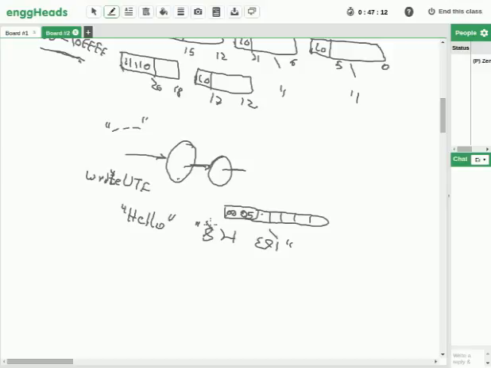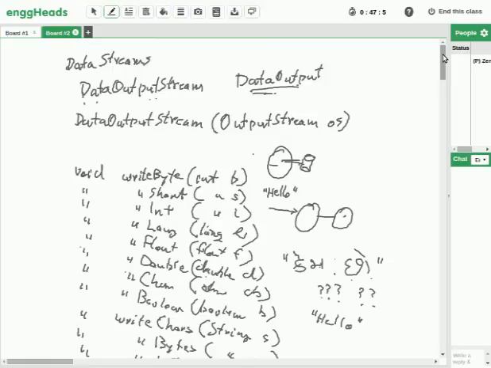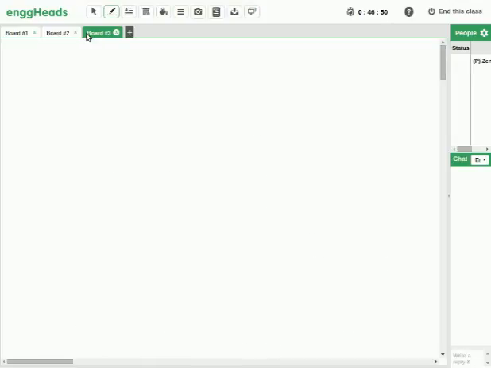Okay, so now let's also have a look at the data input stream. Fine, we have seen the data input interface and the data input stream. The methods of data input stream are nothing but all these methods of the data input interface. So we have data input stream which implements the data input interface.